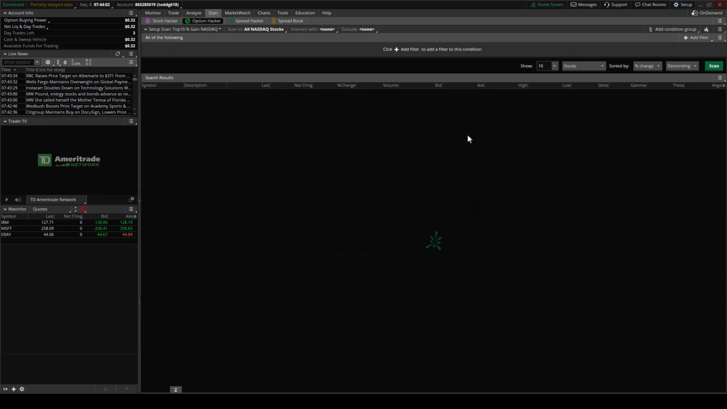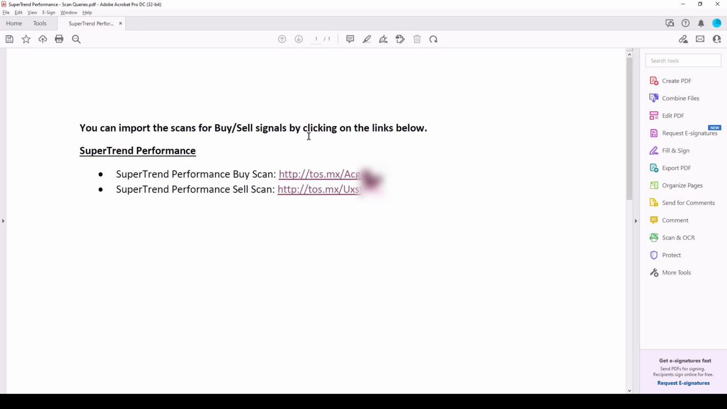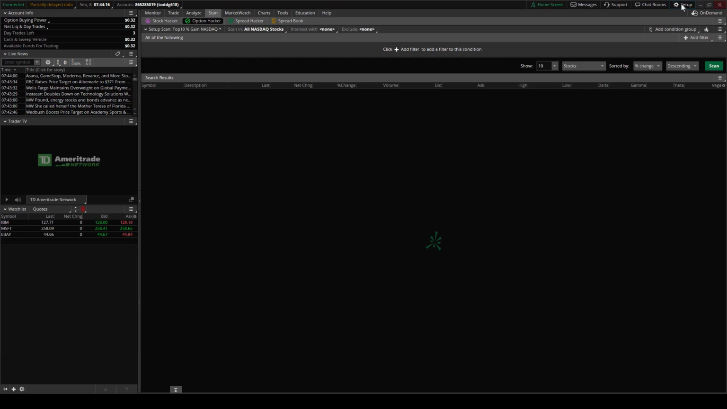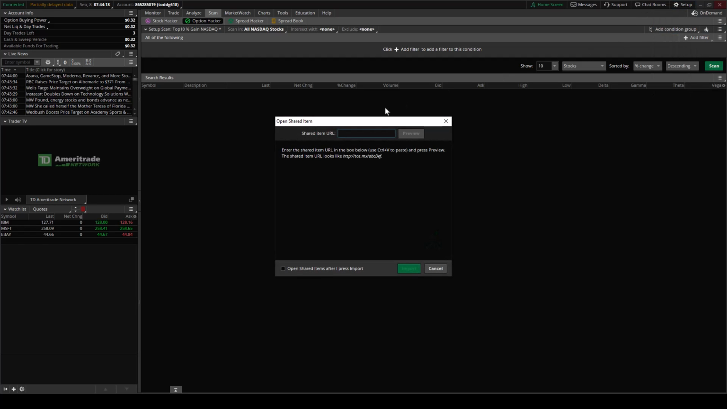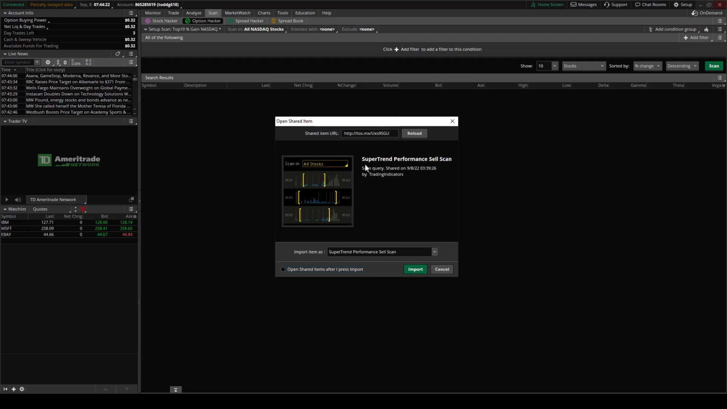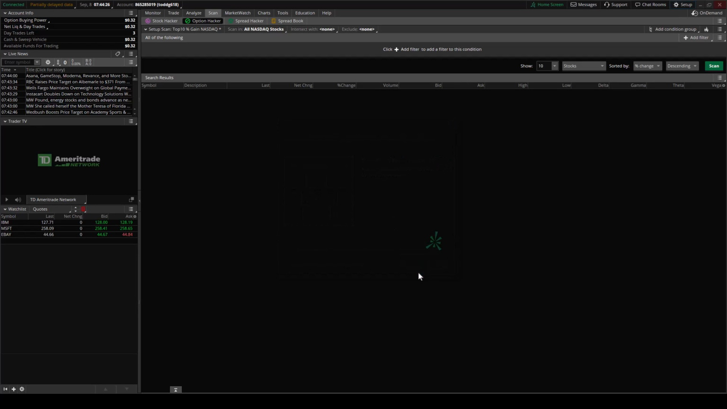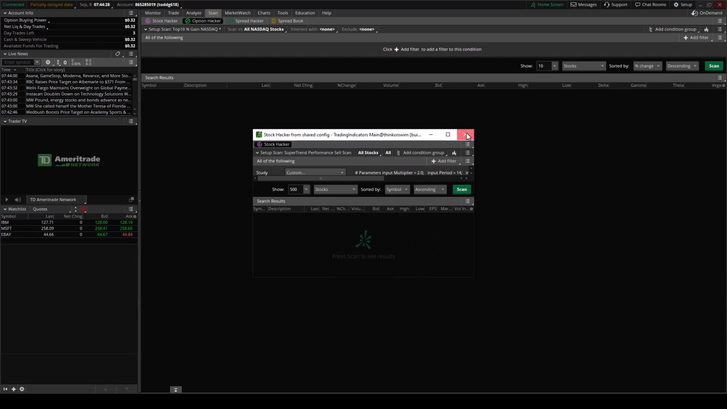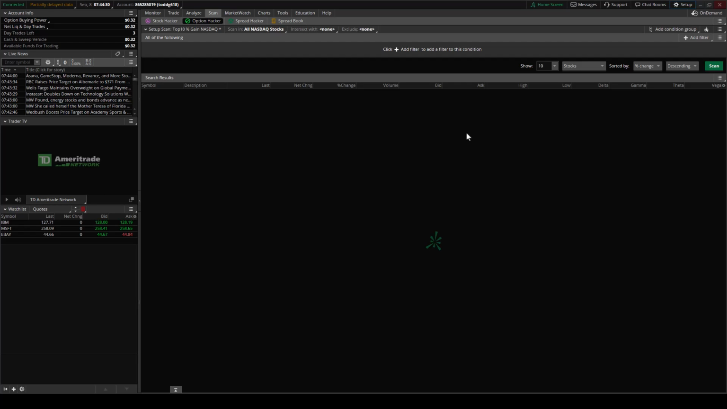Then you will do the same thing for the sell scans. So go back to the PDF, go to the sell scan query, right click, copy link location, back to ThinkOrSwim, click on Setup, open shared item, paste the URL, click on Preview, Supertrend Performance Sell Scan, and click on Import, and close the little window. The import now is complete.